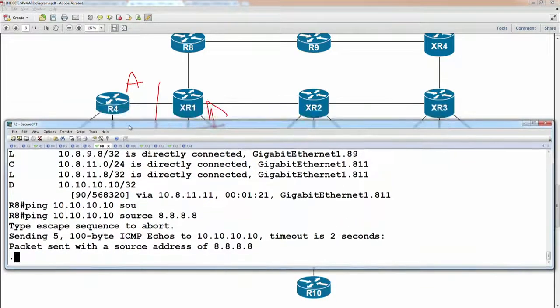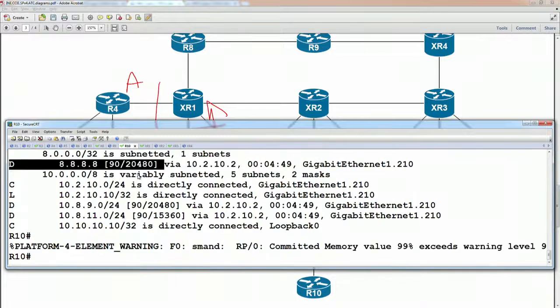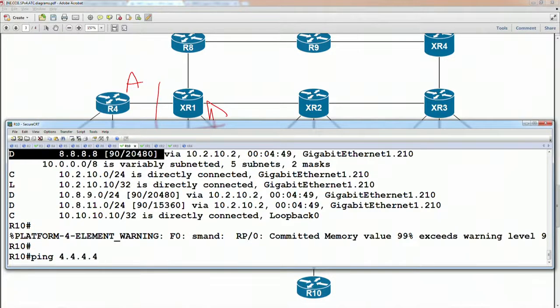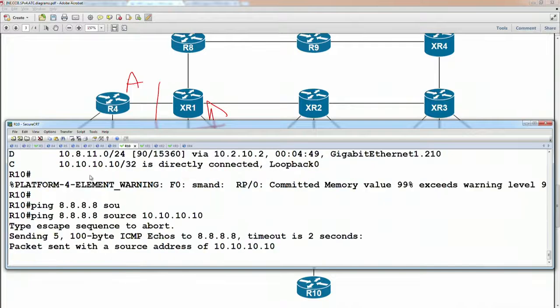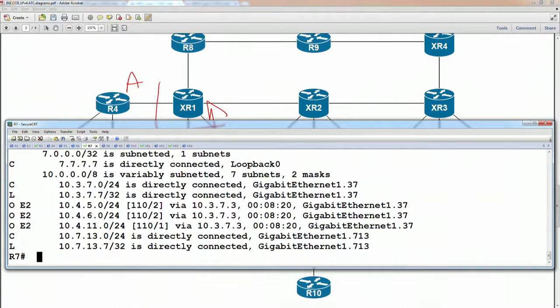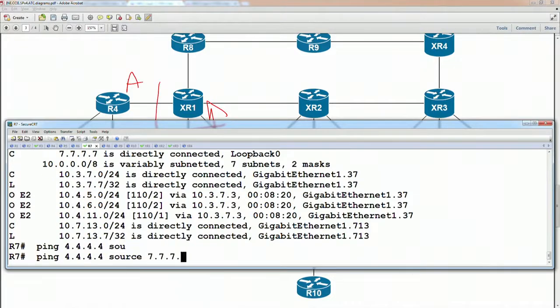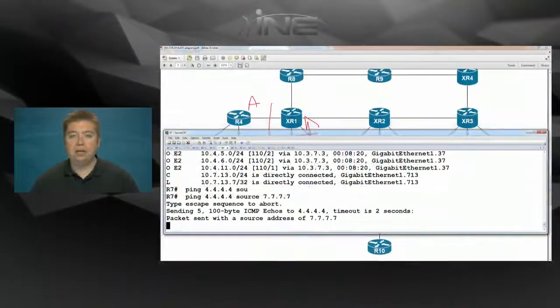Then likewise on the other end, we're going to go to router 10 and we're going to ping 4.4.4.4. Source, or no, we're going to ping here 8.8.8.8. Source is 10.10.10.10. And then router 7 is going to ping 4.4.4.4. Source is 7.7.7.7. Now, the reason that I'm doing this from all of them is when we have a reachability problem, we need to think about, is this a one-way problem or is this bidirectional?